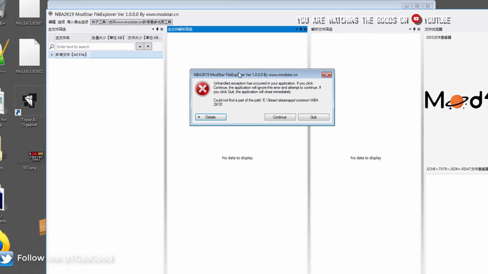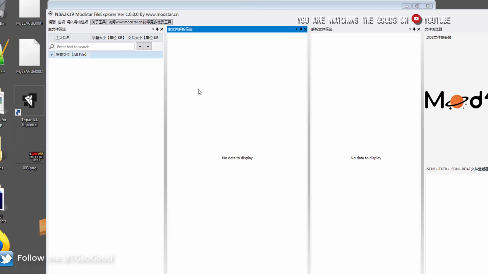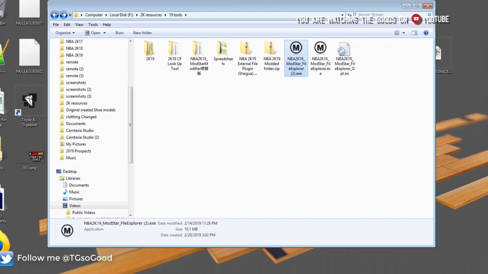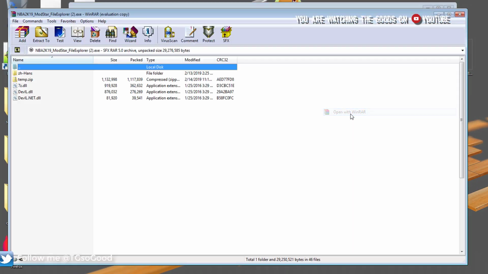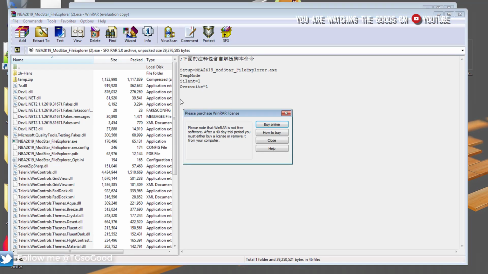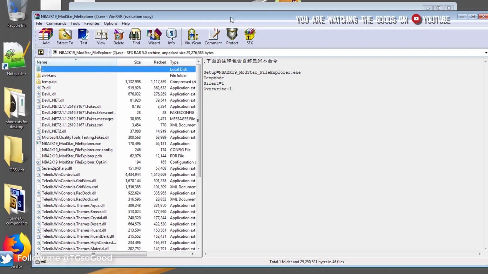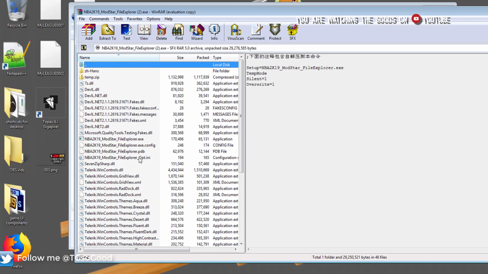It's supposed to load up all the archives like the 2K17 file explorer would, but it doesn't have the correct path for my 2K19 folder because I don't use drive E. So most people use drive C. What we need to do is replace the INI file inside of the executable. So what we would do is right click and then open with WinRAR and find that INI file and basically just drag it out of there.